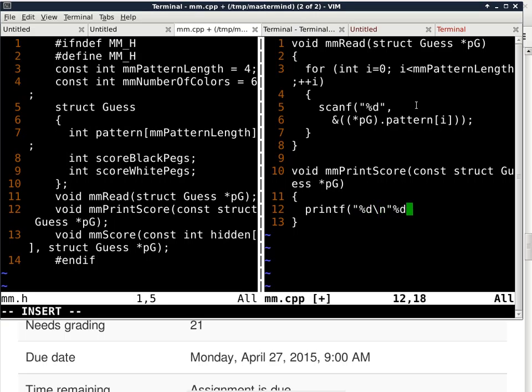Because what you can do is to do something like this. Okay, so when the format string is %d and \n and %d \n, it means you are going to print an integer, a line feed, another integer, and another line feed. We can break it up into 2 or even 4 printfs if you want to, but this is just combining everything into 1 single printf. The first thing I'm going to print is the number of black pegs. Okay, so eventually I want to get to score black pegs.